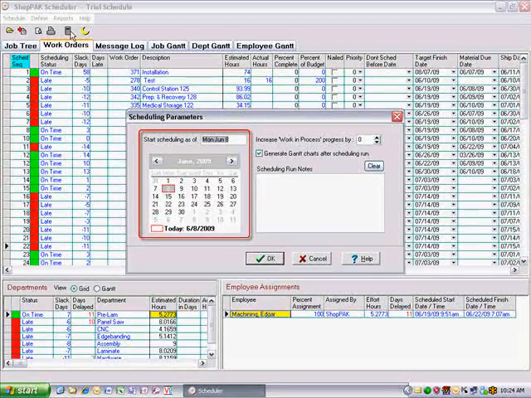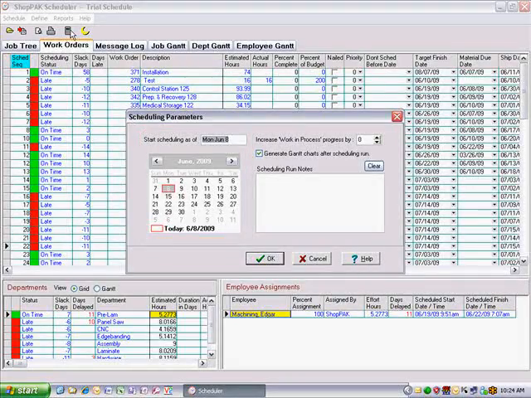Start scheduling as of date defaults to the date used on the prior scheduling run, provided it is equal or greater than today. If not, the scheduler sets it to today's date. You can override the start date by picking a date from the calendar control.